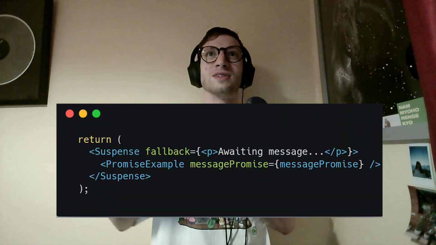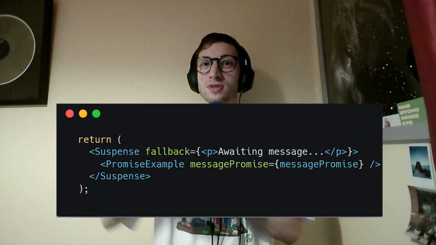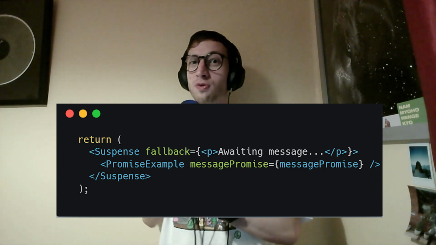If you have the parent of where you're using use wrapped in a Suspense, while it's getting the data from the promise, so while it's waiting for that promise to resolve, it will actually trigger the fallback from that Suspense.